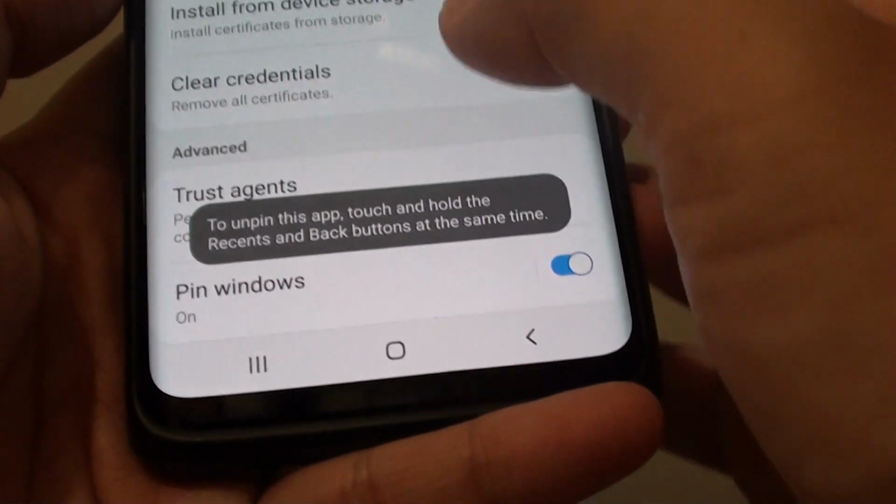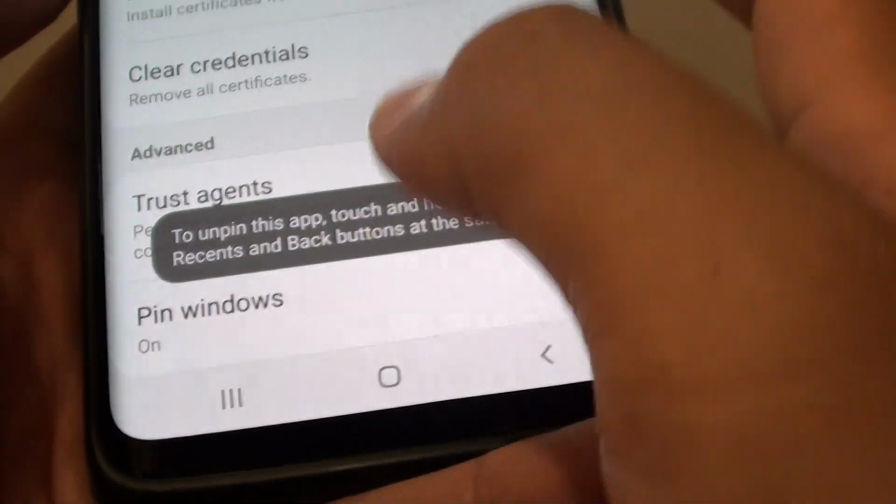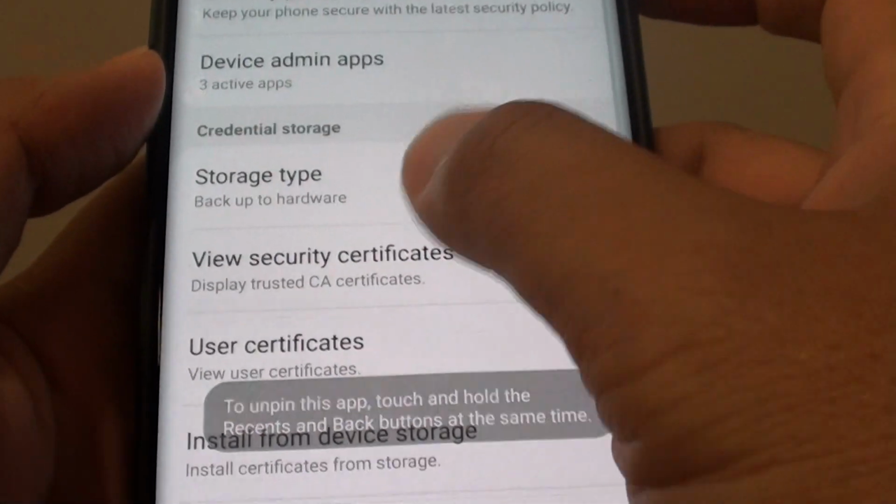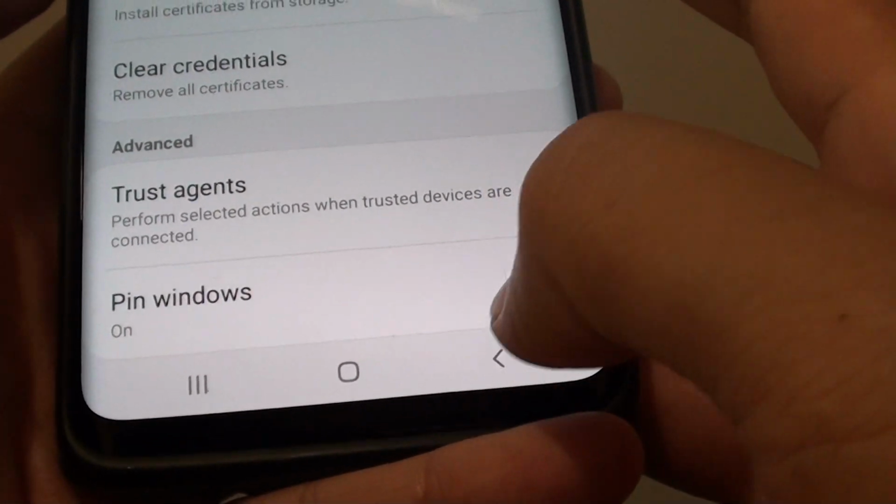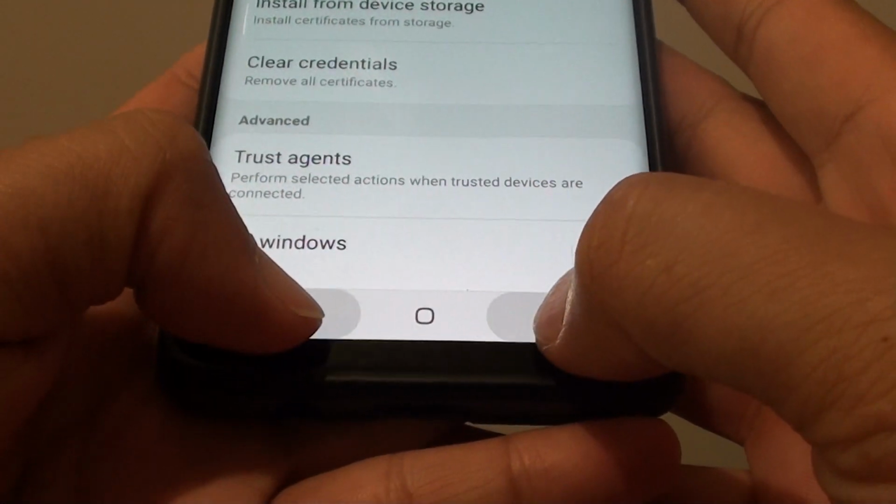So if I tap on the home key, this screen has been pinned already, so you can't do anything. And that's it. To unpin it, we just have to hold the two buttons.